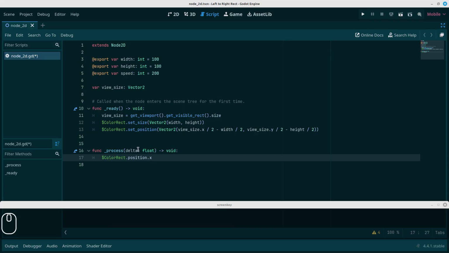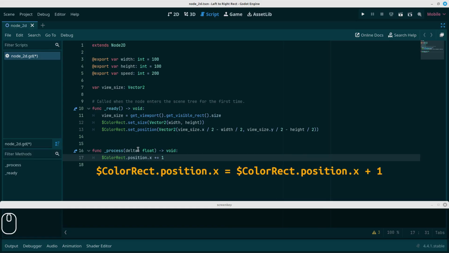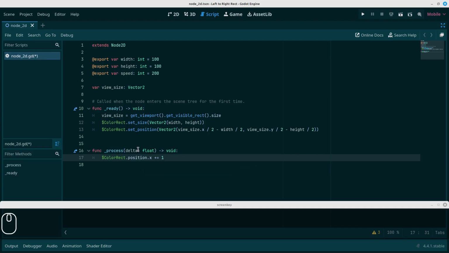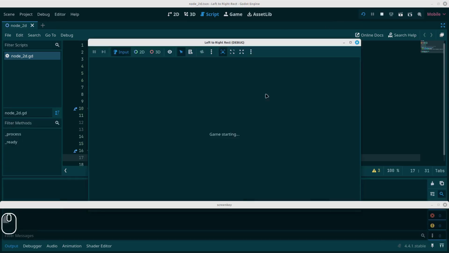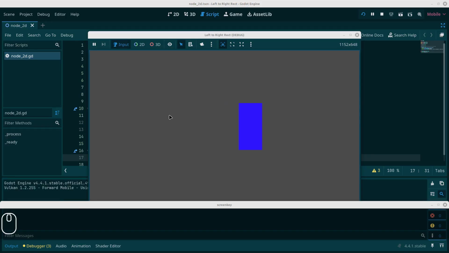The shorthand notation is plus equals, and let's say 1. Now this is the same as saying color_rect.position.x is equal to color_rect.position.x plus 1. This is just a shorthand for it, and it comes in really handy because it's less typing. So let's just save this and run the game and see what happens. So we have it there. The rectangle is moving to the right hand side of the screen.